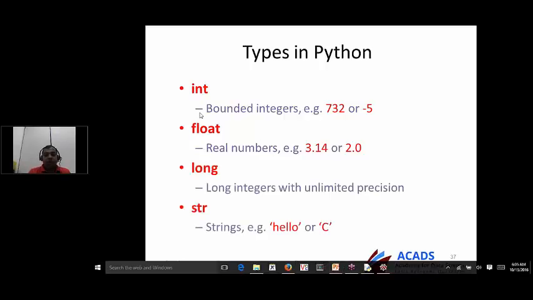Then there is long, which is an integer with unlimited precision, which means you can represent any integer no matter how big it is. Once again, this is a slightly complicated thing because computer memory is finite, so there are ways of creating these integers using software libraries. And finally, one of the most important types in Python is a string. For example, if you type hello inside single quotes, or C inside single quotes, or even inside double quotes. These strings are an essential part of Python.